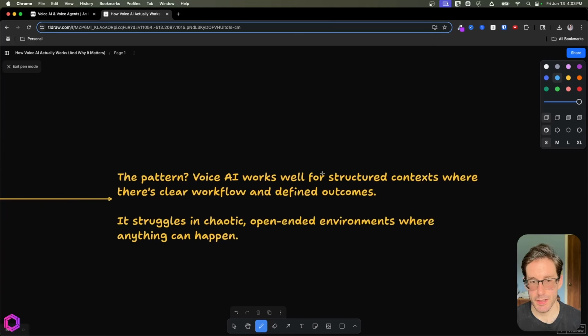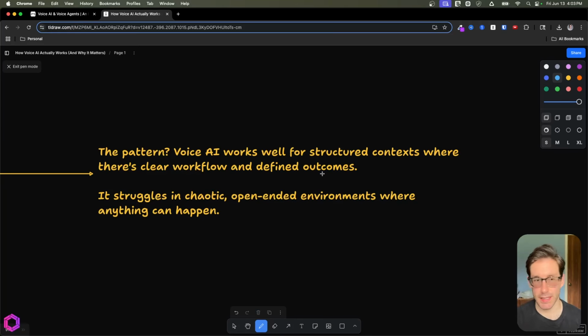And as I mentioned, the main pattern we can take from these use cases and the main lesson learned is that when you're choosing your use case, it needs to be structured in a certain type of context and environment. There needs to be a clear workflow for the voice agent, and the outcomes need to be defined.